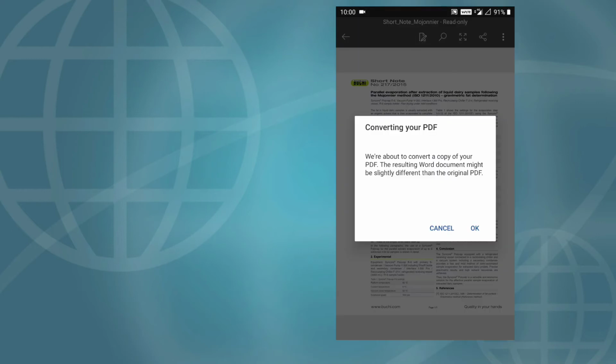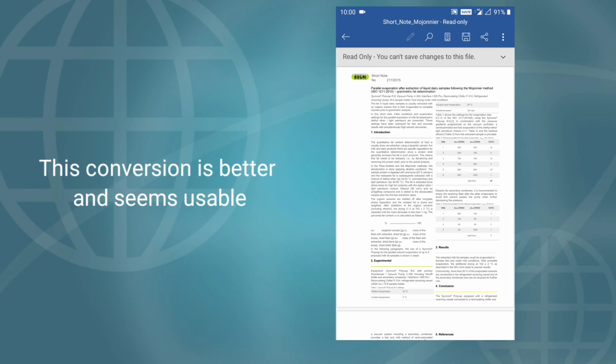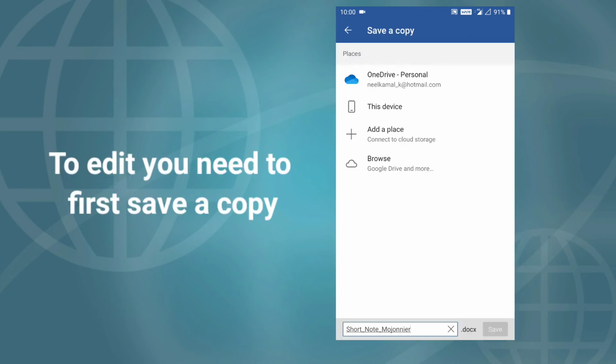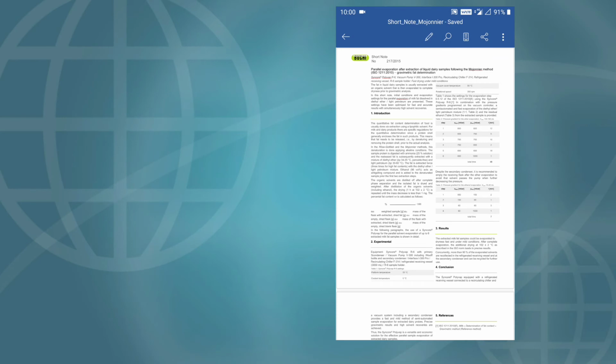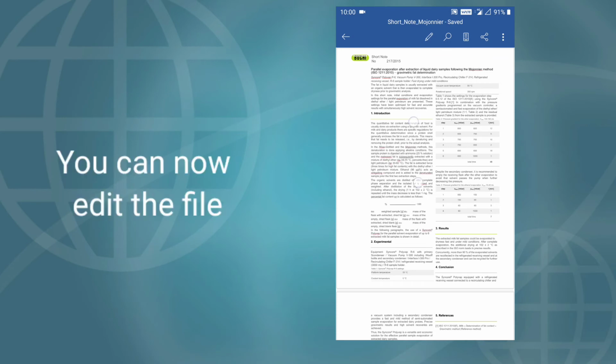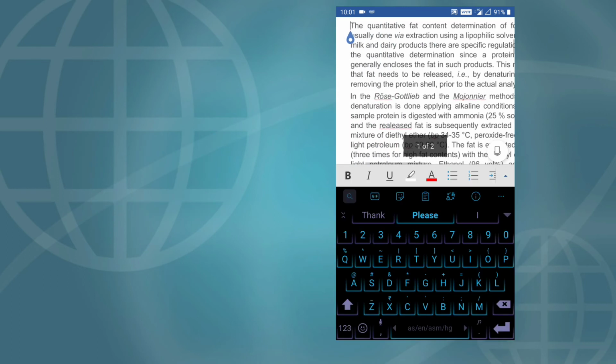So this is one more file. So I'm again tapping to convert it into a Word document. Now this time the conversion seems better. To edit the file, we need to save a copy and then we can edit the converted file. So I have saved a copy, so now I can edit this file.